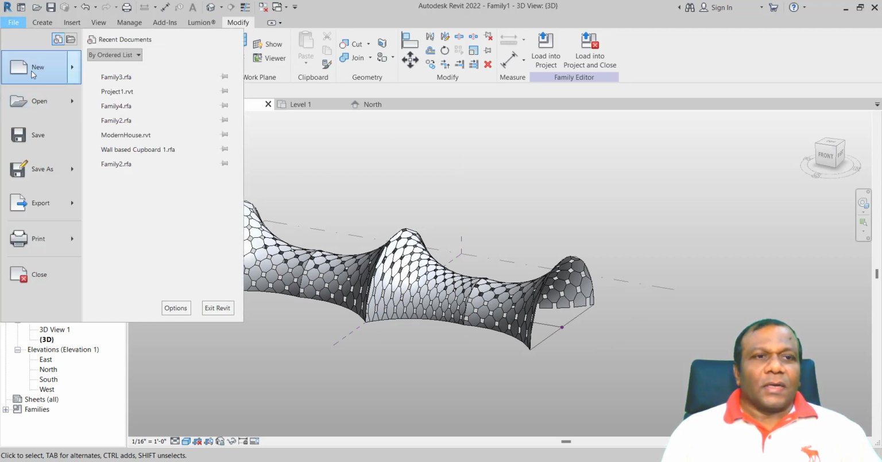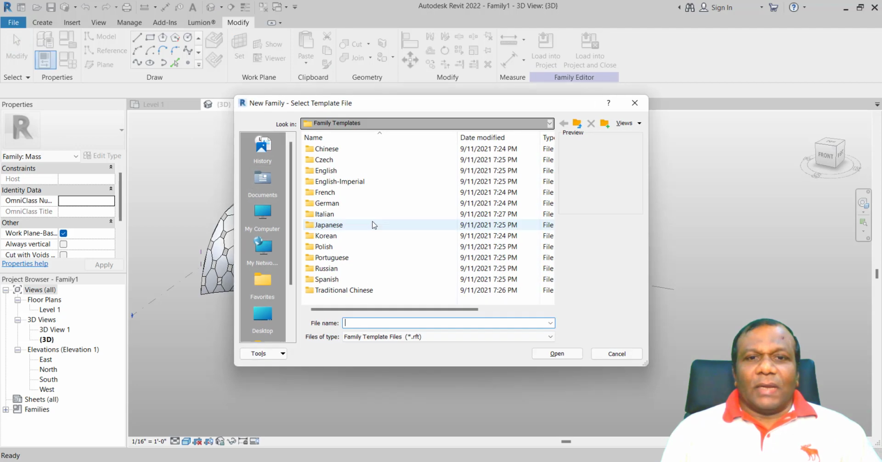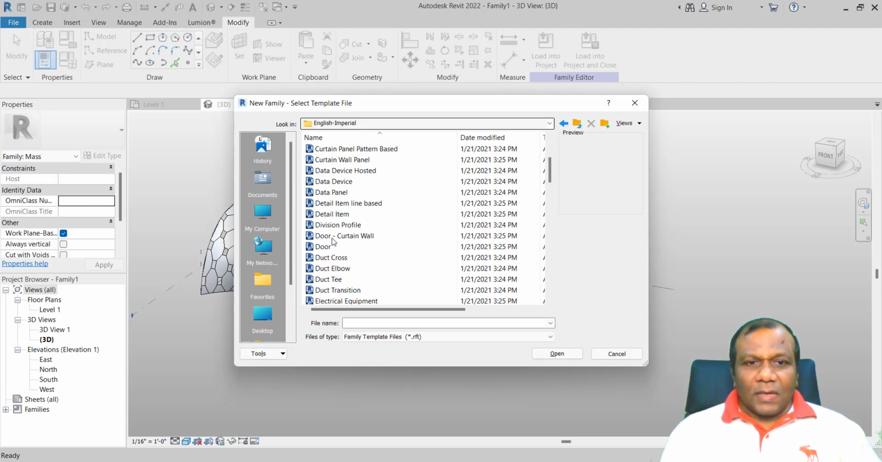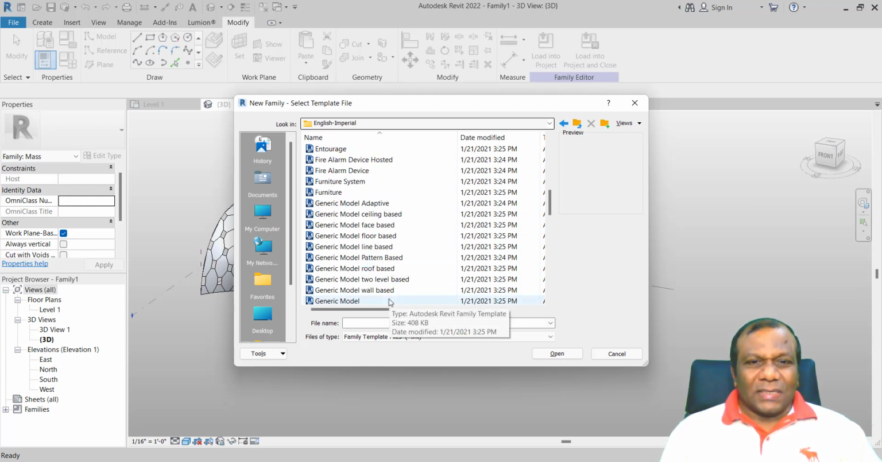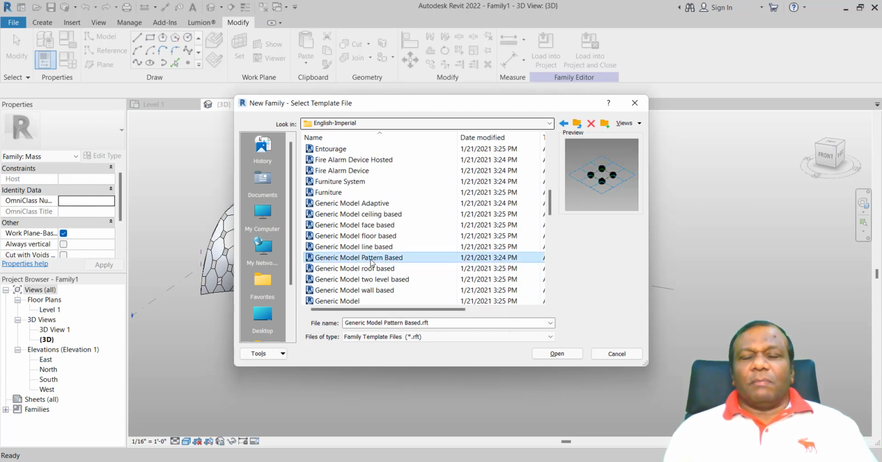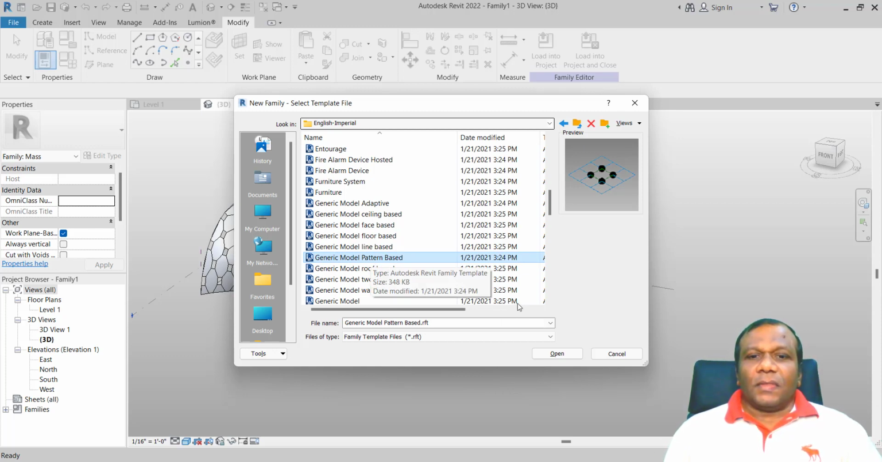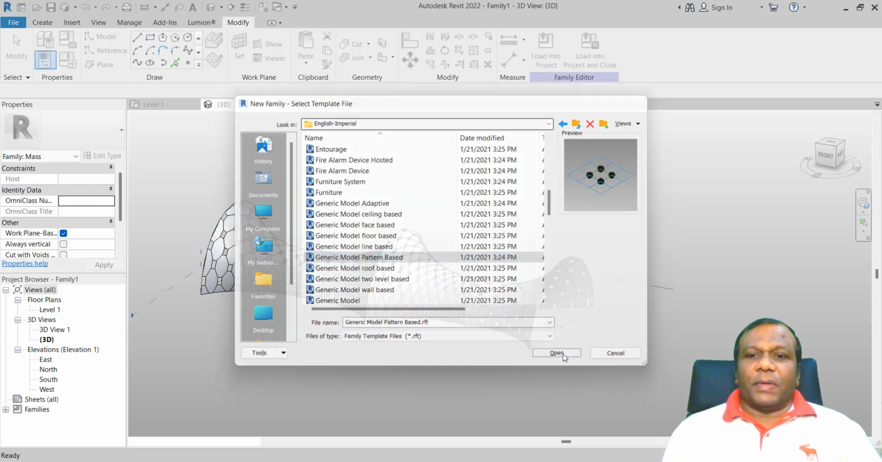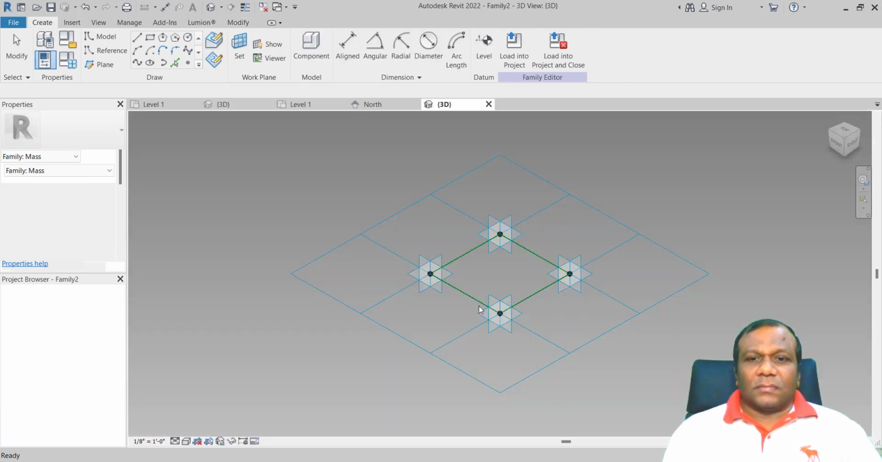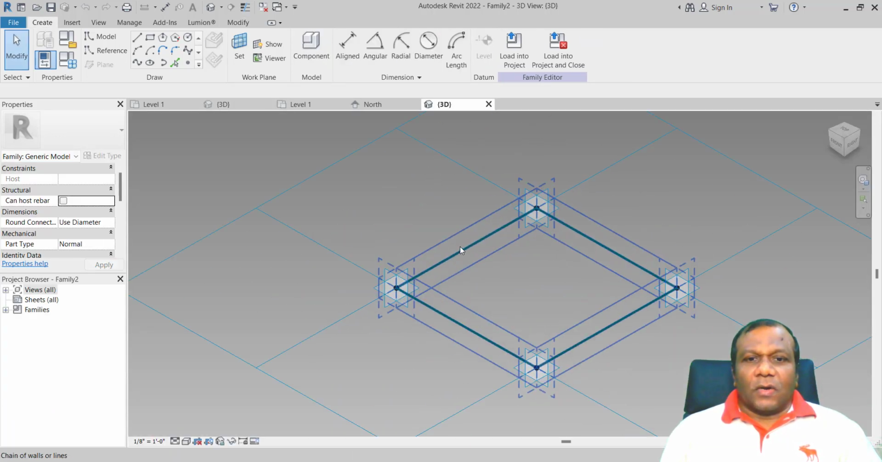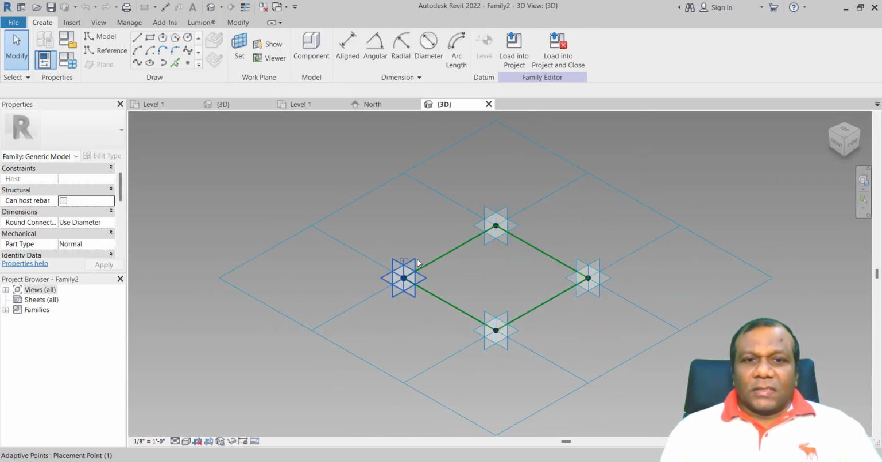I will go to file, new family. I'll go to English Imperial and select generic model pattern based. Select generic model pattern based and press open. Right, now you'll get this generic model pattern face, right? That's what we call family 2 here.